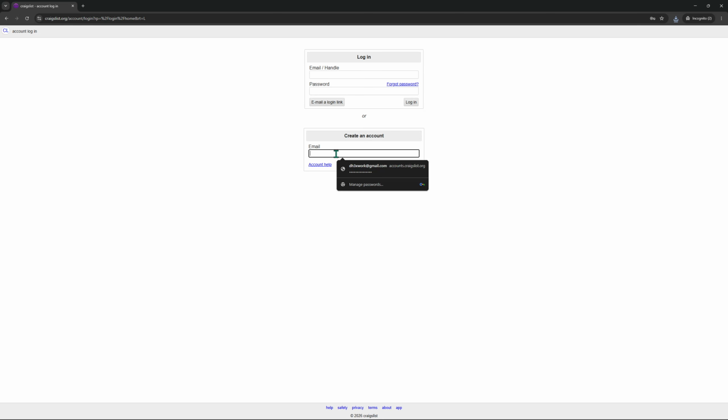In the Create an Account section, you'll notice a field asking for your email address. Enter a valid email address here, as this will be crucial for verifying your new account and for any future correspondence with Craigslist. After entering your email, you'll have an option to choose between creating a passwordless account or setting a password for extra security. While a passwordless account can be convenient, I highly recommend setting a password for added protection. It's always a good idea to have that extra layer of security for online accounts.